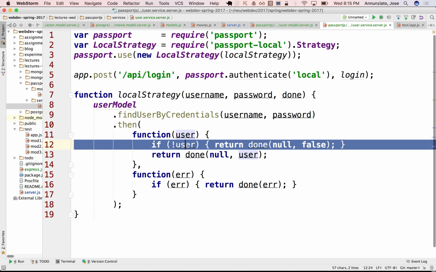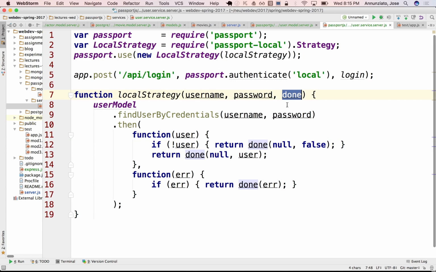Right? If the user does not exist, we're going to use this callback function that Passport gives us to notify the rest of the framework saying, yes, this user exists, or no, this user does not exist. If we pass in a false, we are saying that this user is not a valid user. Or if a user does exist, we're going to tell Passport to add this user to the current session, right? Remember this user as the currently logged in user.